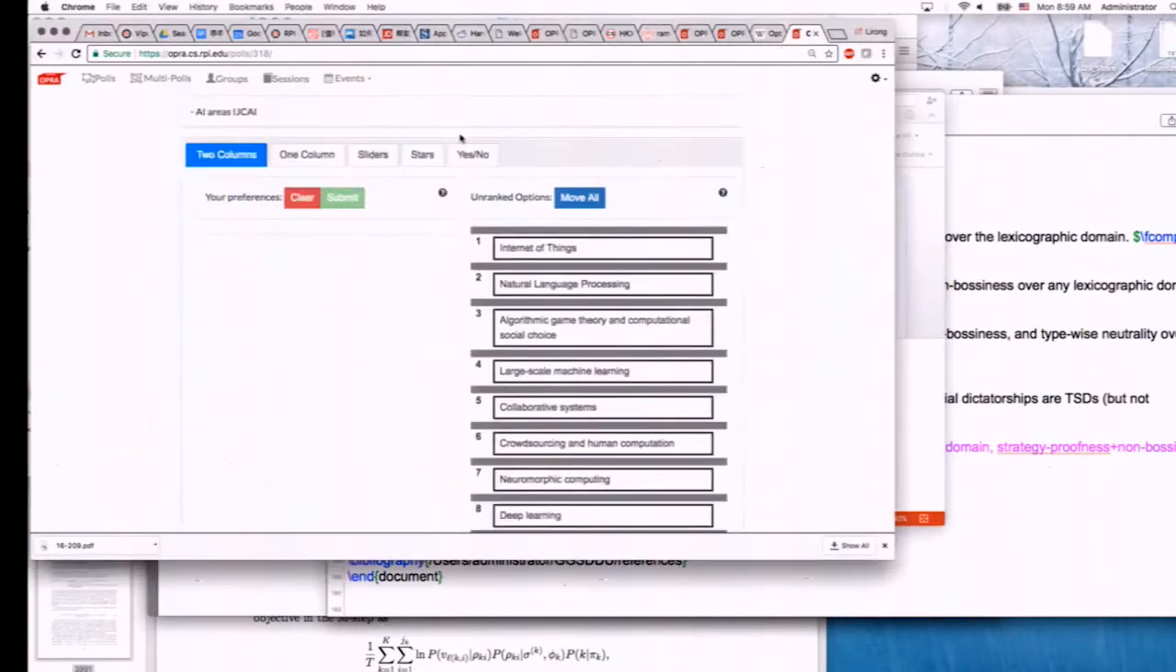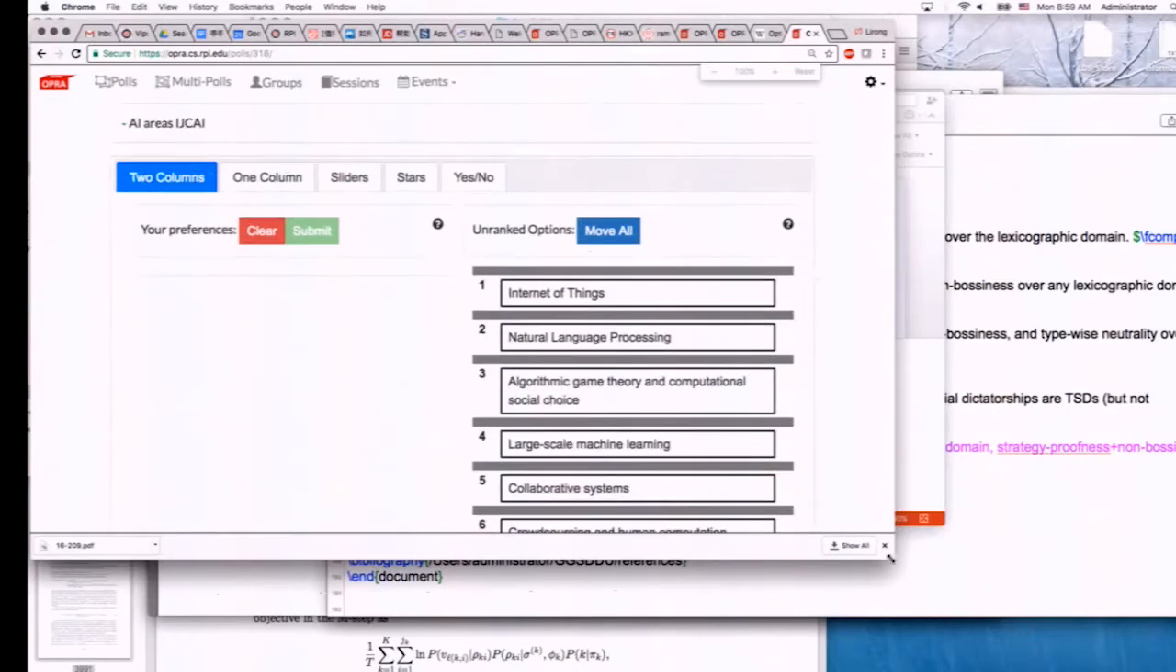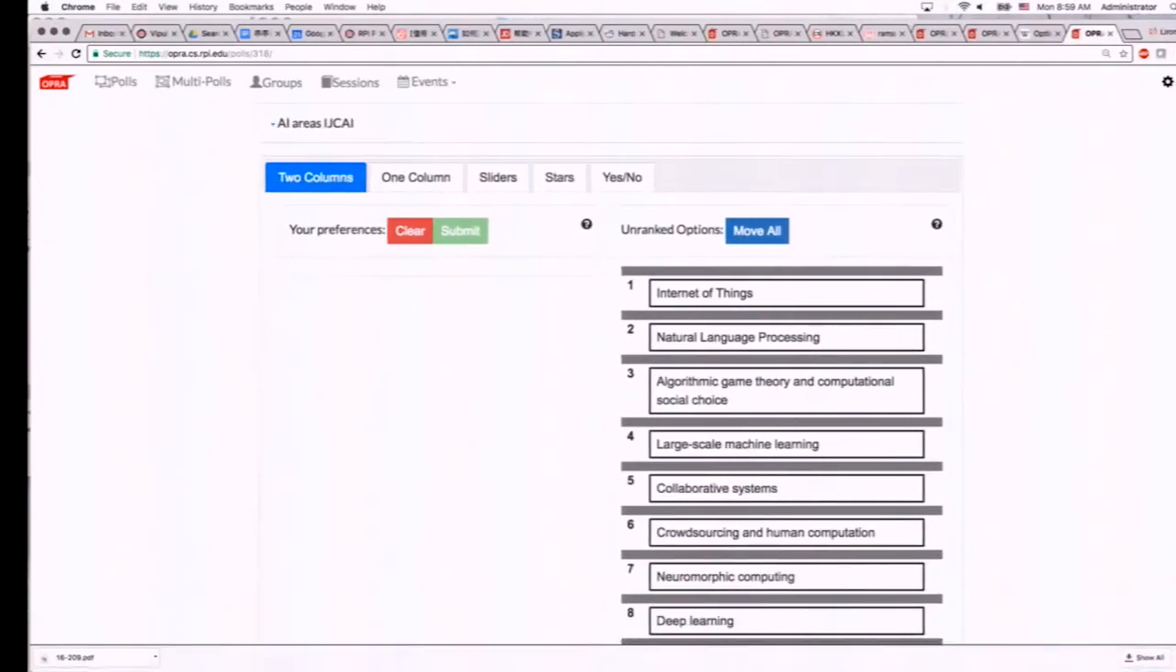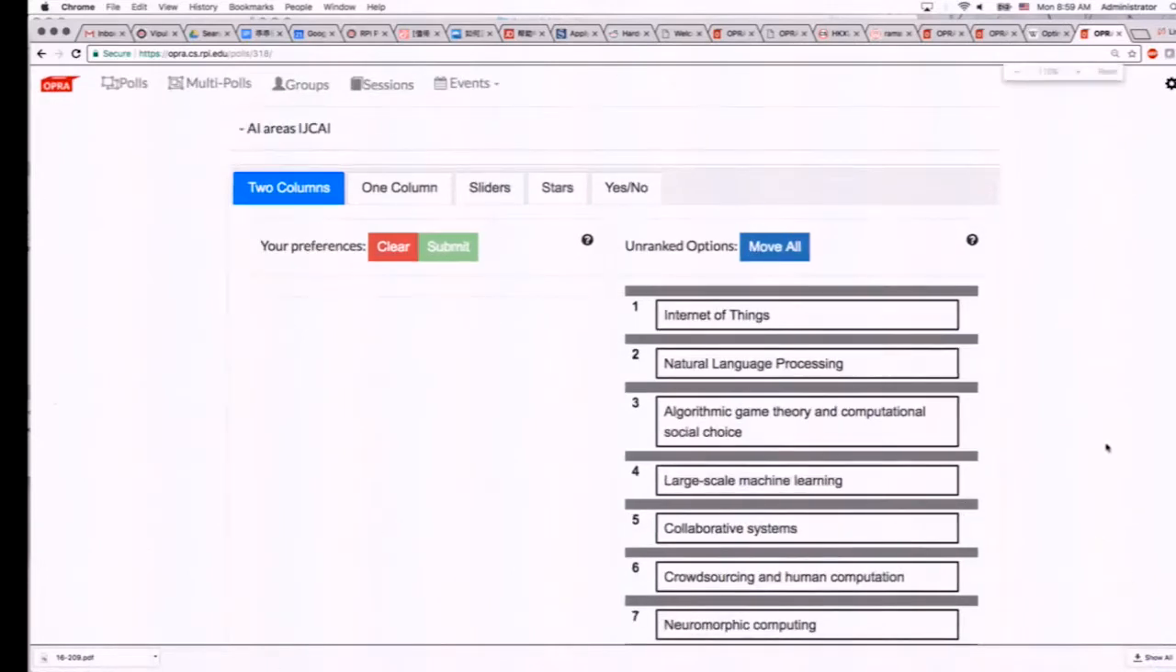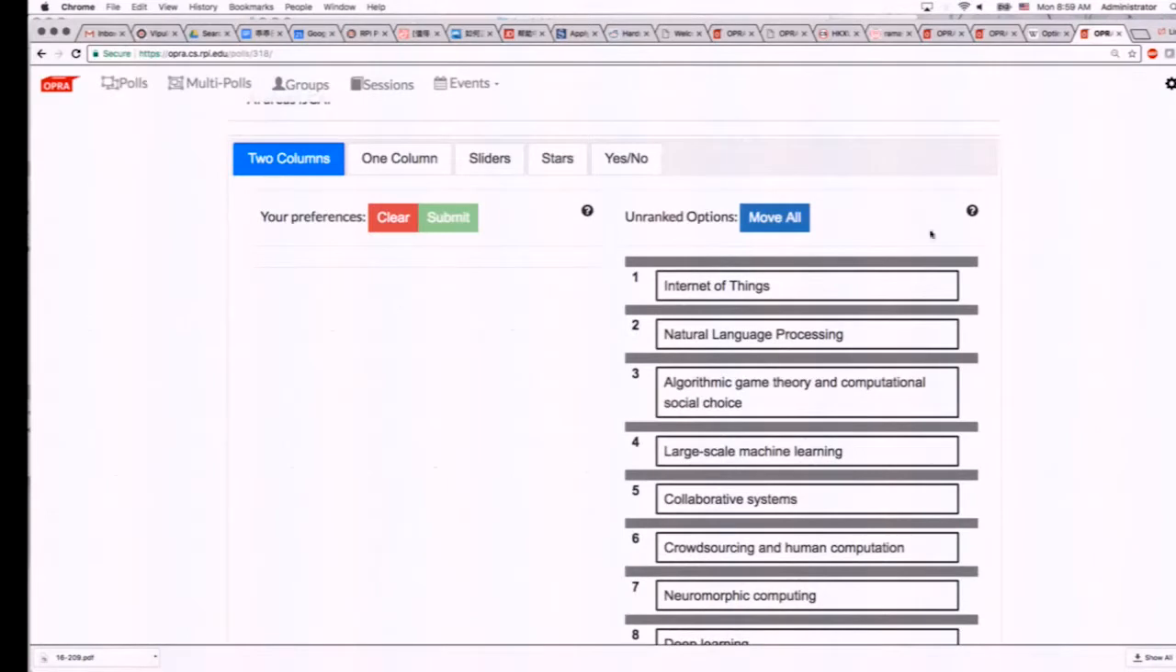So you don't have to use a single user interface. This is what it's supposed to be. And voting is anonymous, so feel free to vote anything. You can also put random comments if you want. That would be appreciated. We have a couple of user interfaces: 2 columns, 1 column, slider, star, yes/no, corresponding to different types of preferences.